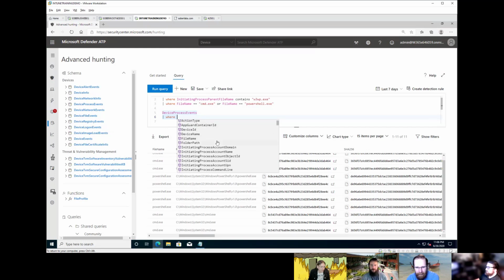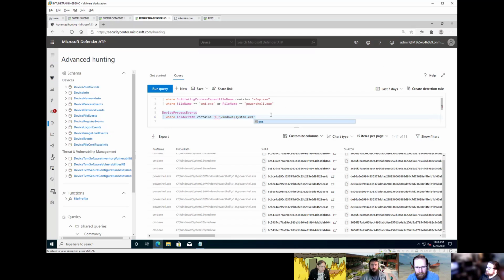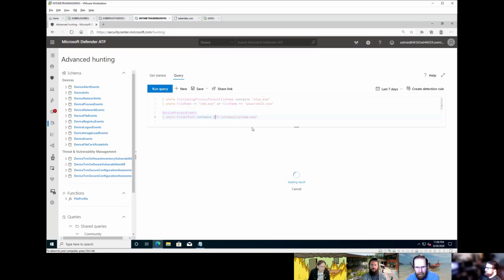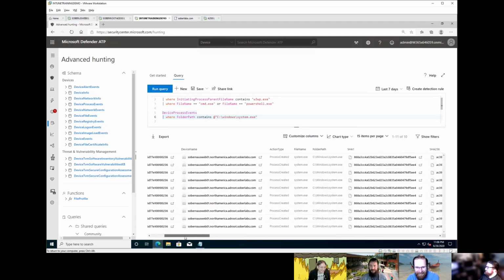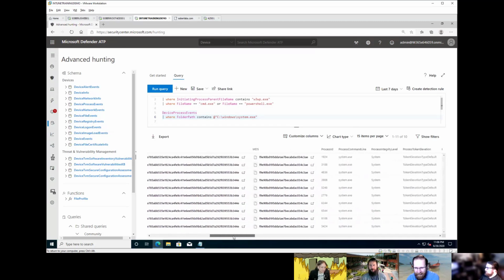But we can take a look here, and we can now look for device process events where, let's say, it would be folder path, I believe. Yeah, folder path. So we're going to say where folder path contains c:\windows\system.exe, which, for the acutely aware, is not a system executable. Sure. Yeah. So now we see all this stuff going on.